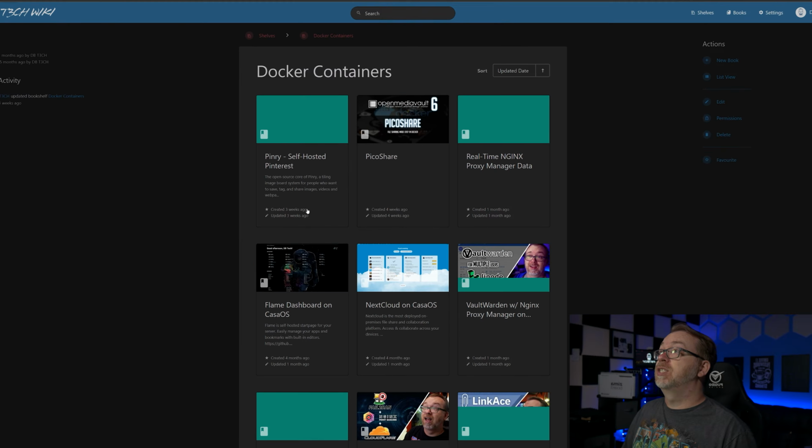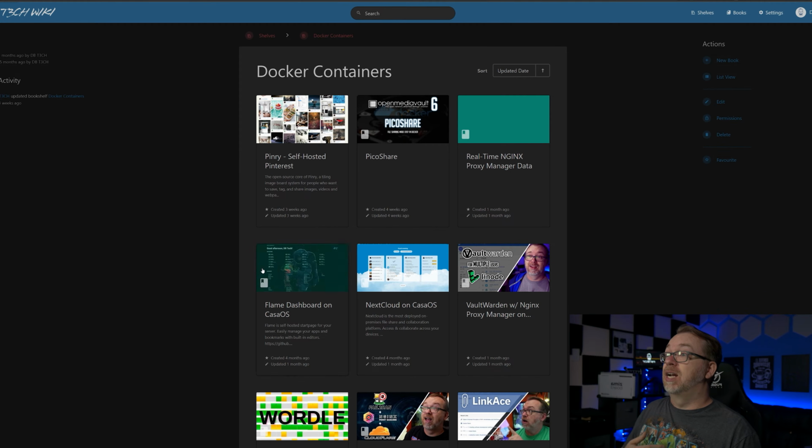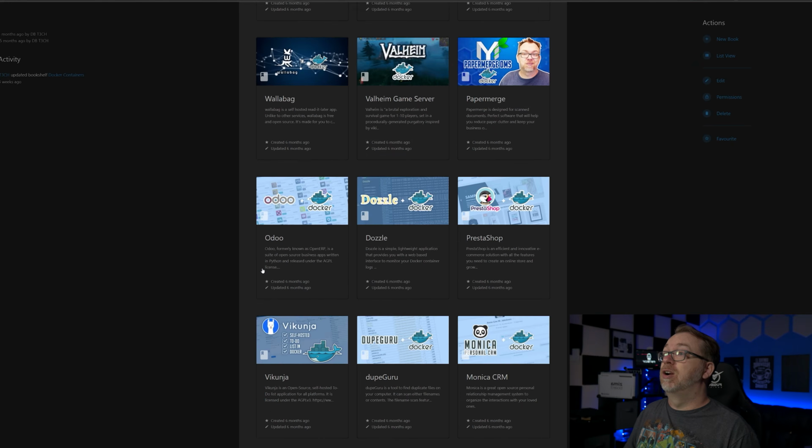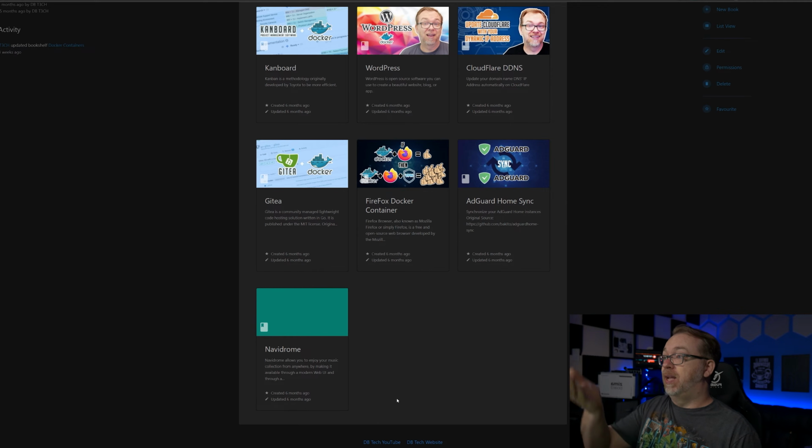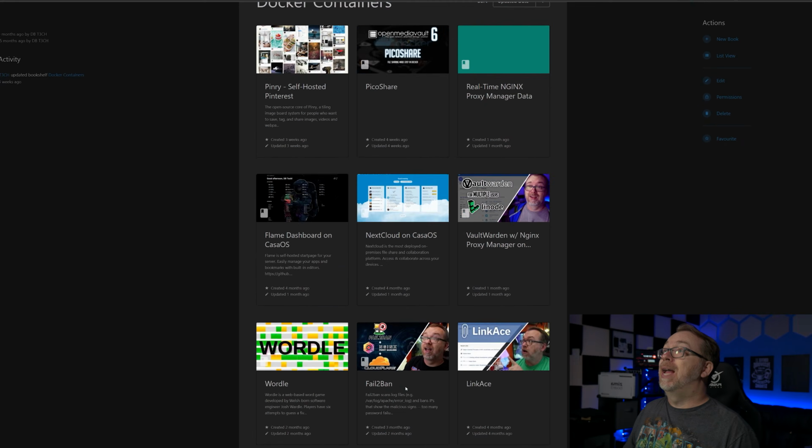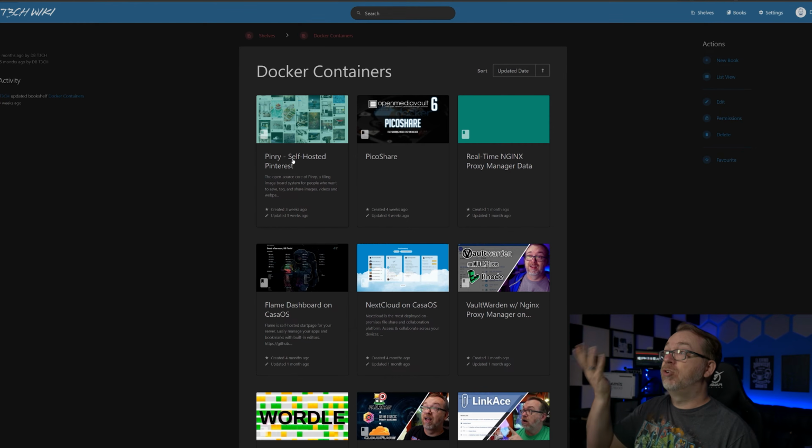And this is what I want to dig into just a little bit, because this is where I have the most amount of different stuff going on. So let's open up Docker containers. Here we can see that I've got several posts in here. If we scroll all the way down, we can get down to the footer here. Let's take a quick look at Pinry. This was a video I released on my channel very recently.